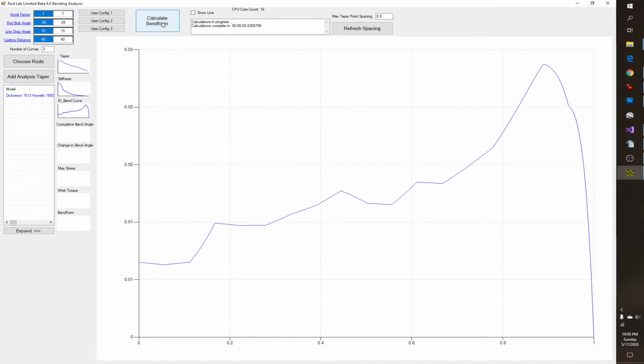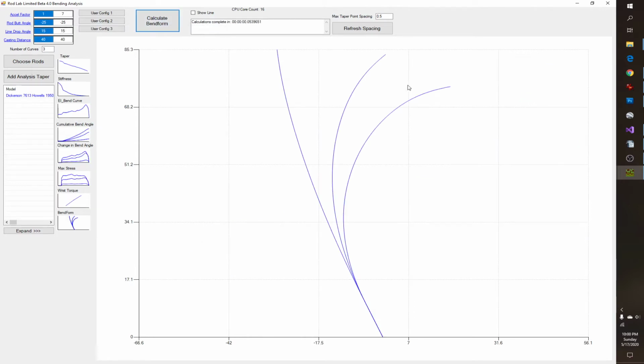So to get that, I'm going to go ahead and click this Calculate Bend Form button. And right here I come up with 3 different curves. So the question would be, where did these come from? If you look over here on the left, I've got my controls that configure how I generate the bend forms and how we load the rod.